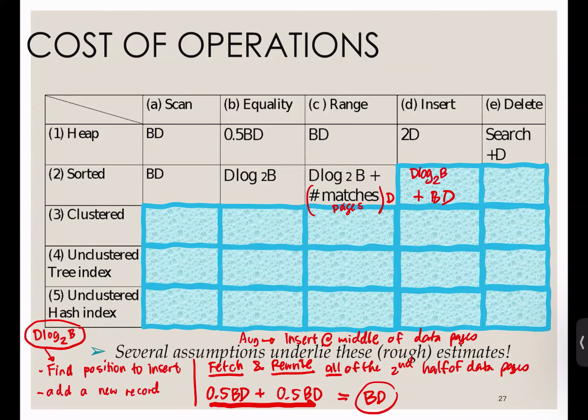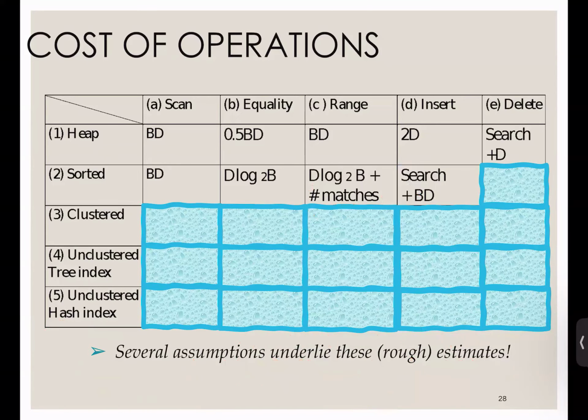But BD doesn't come from all the B pages. It's only the second half of the B pages. Read in the second half and write back that same second half. Any questions? And this is in the average case. That's why we can assume that the second half has to be modified. All right. So here, search is the equality search.